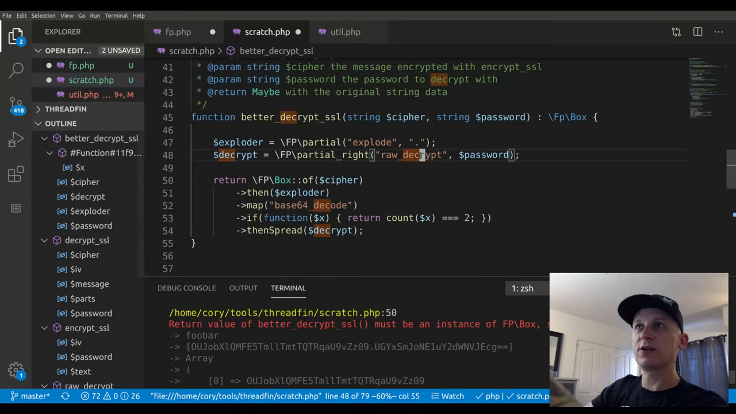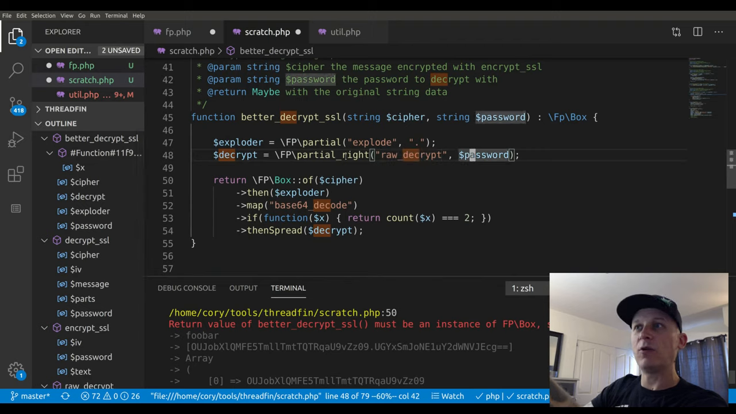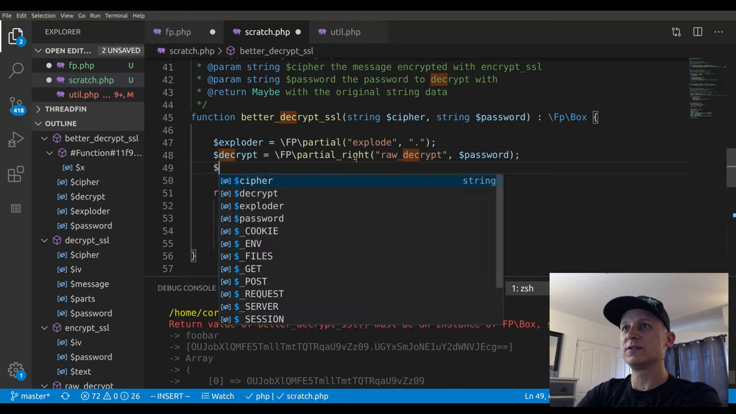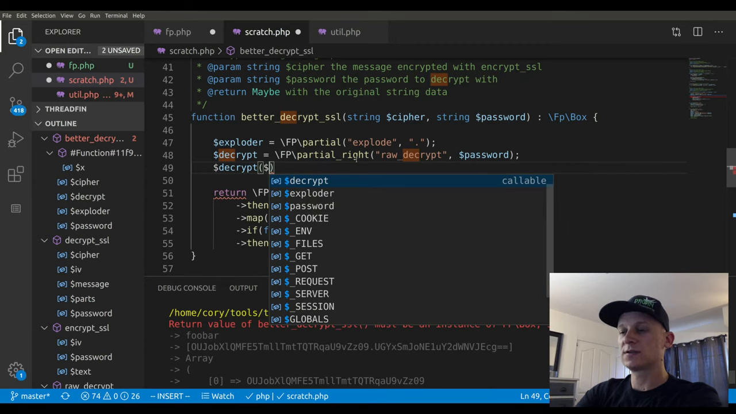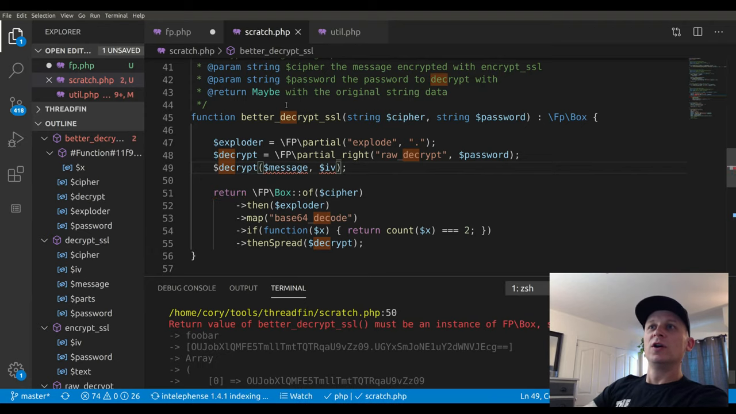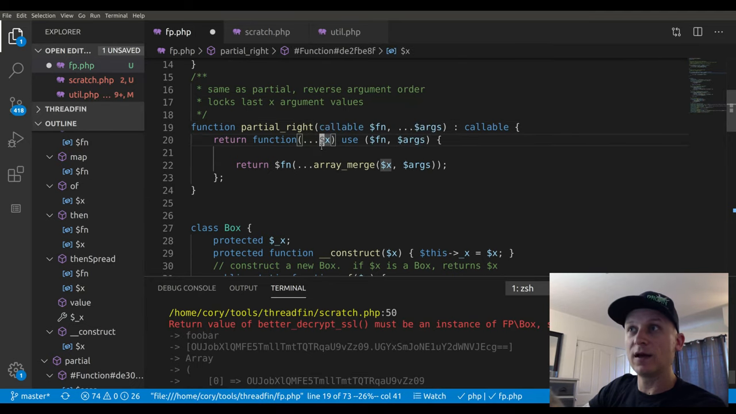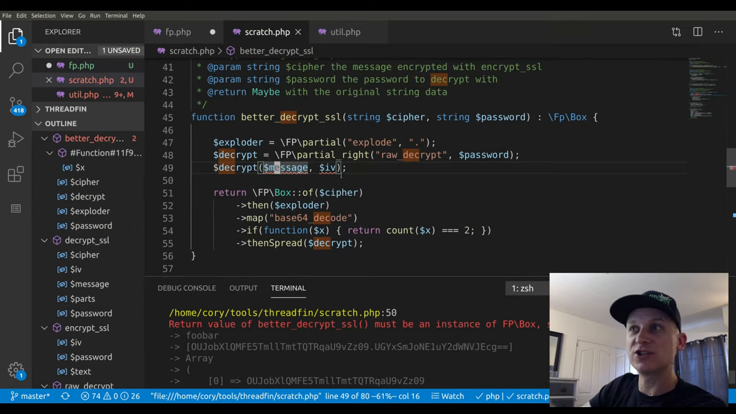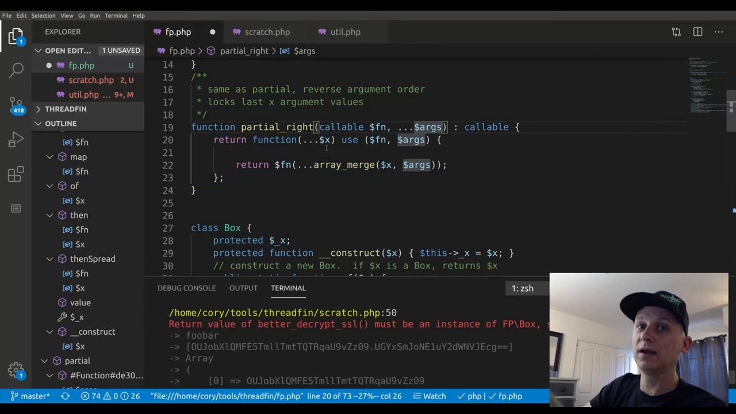Function is raw decrypt. That's our method to call. Arguments is the password. And now let's just say $decrypt, and we'll call it with cipher message and $IV. So now when we call this code right here, X is going to be an array of the values message and IV. So inside this block right here, we have args, which is an array of the password, and we have X, which is an array of the message and the IV.